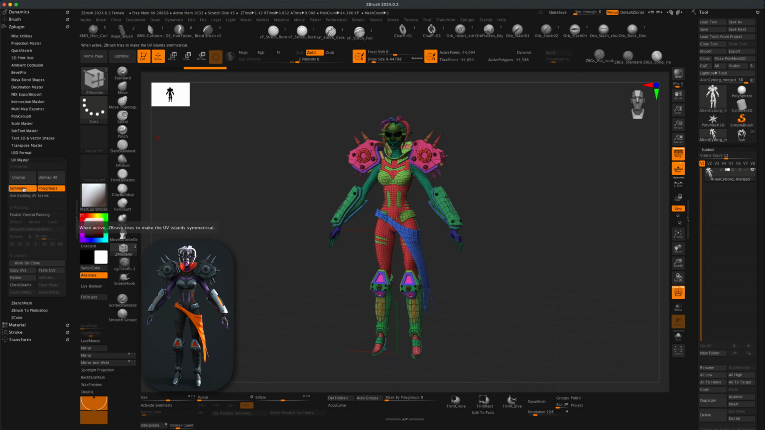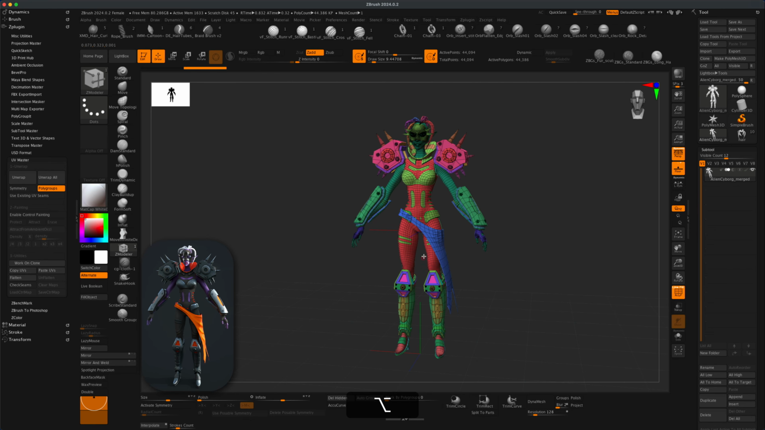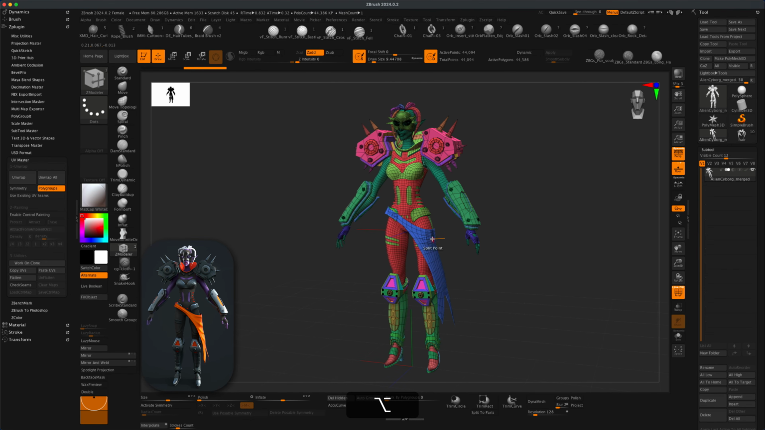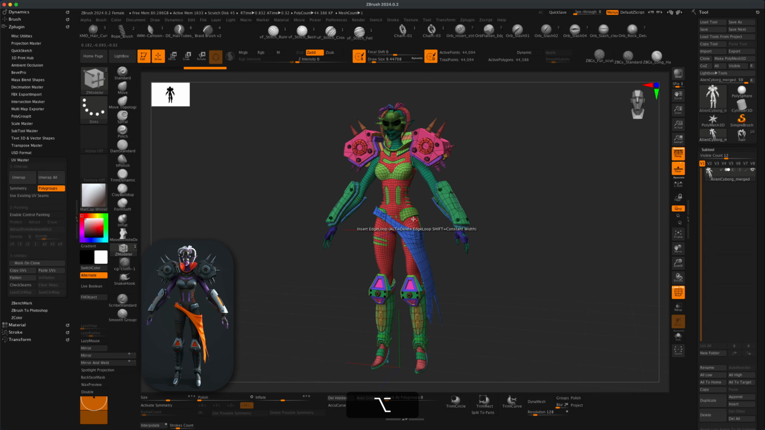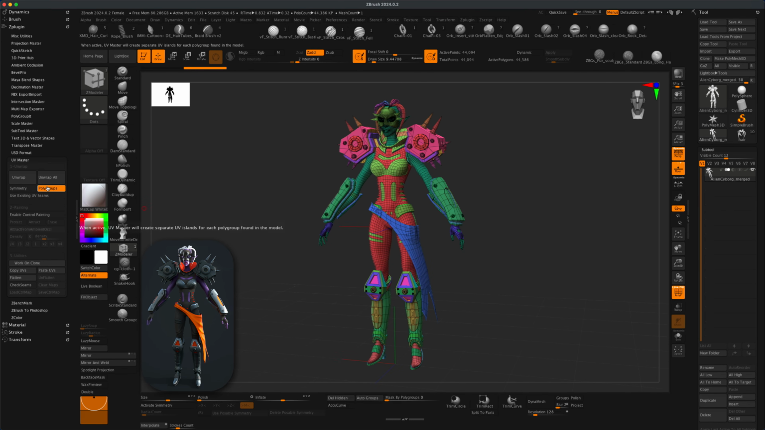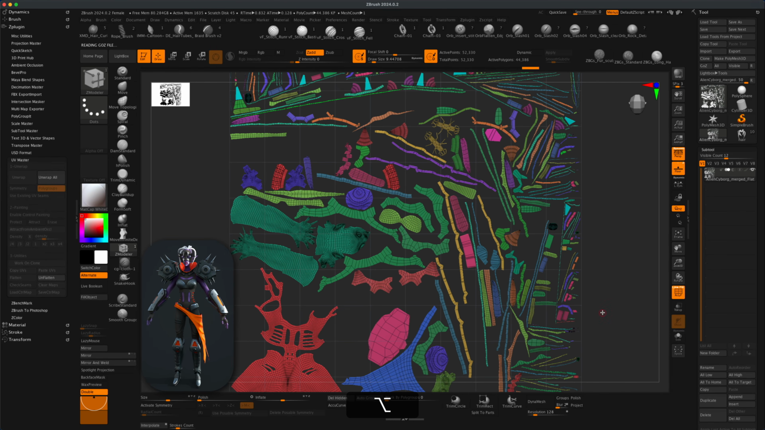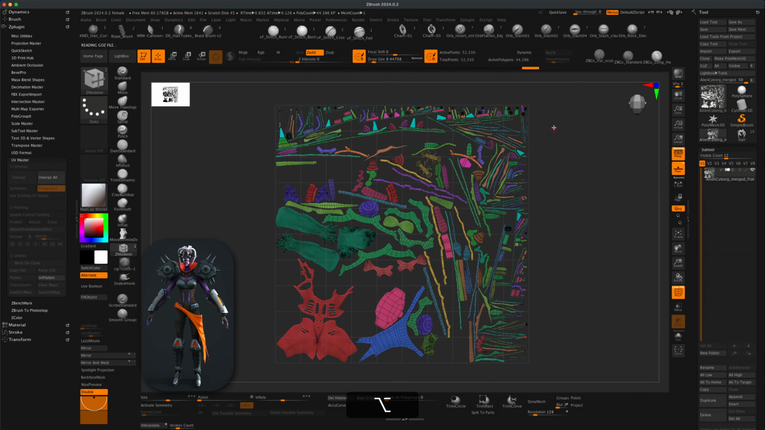I'm going to turn off symmetry, and I'm going to leave polygroups on, right? I want to leave polygroups on because all of my meshes have been separated by polygroups. That was the whole point of us modeling it this way. And now what we could do is just say unwrap. All right, it's going to take a few seconds, but now the cool thing is if you say flatten, you can see that all of your pieces have been automatically unwrapped.